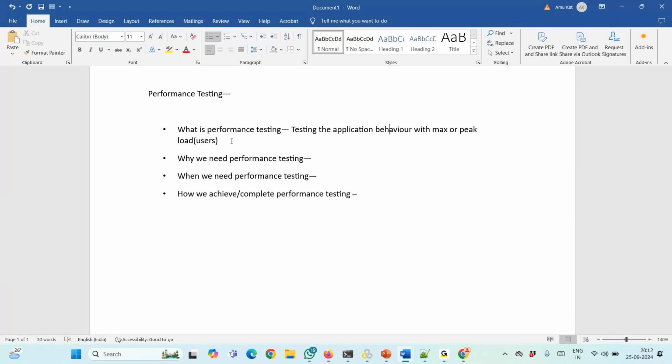Whether you are seeing any lags, or facing any issues while doing the payments, or whether you are facing issues while logging in, all these things are going to be considered by the end of your performance testing of any application. So you can simply define it as testing the application behavior with peak load.